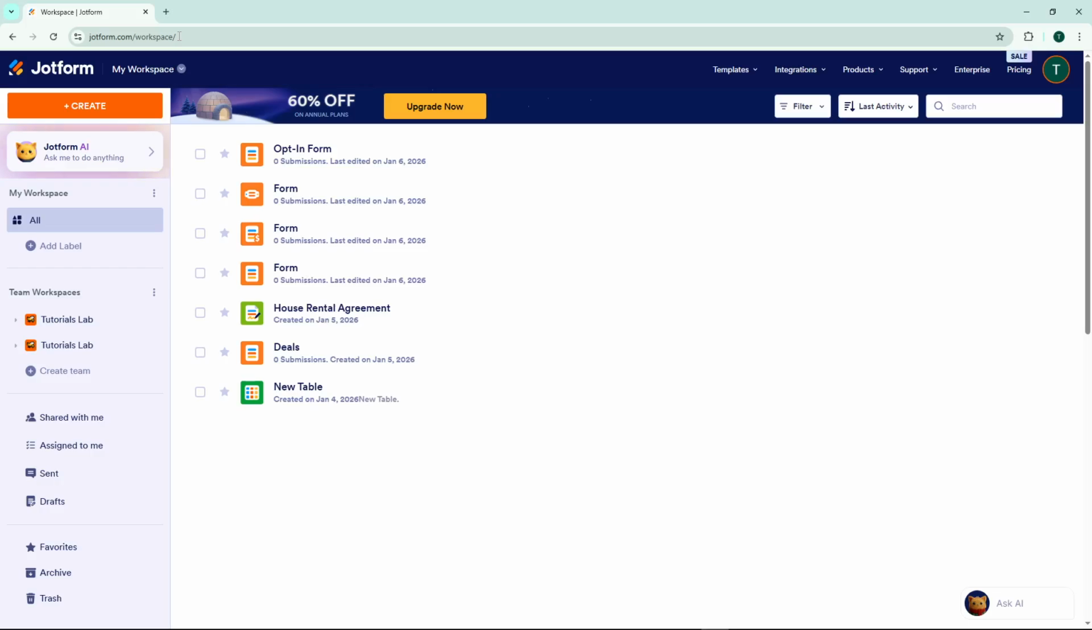First, open your web browser and navigate to jotform.com. Once you're on the homepage, you'll need to log in using your credentials. Enter your email and password to access your Jotform account. This is where all your forms and tables are stored, so make sure you're signing in with the correct account that contains the table you want to print from.